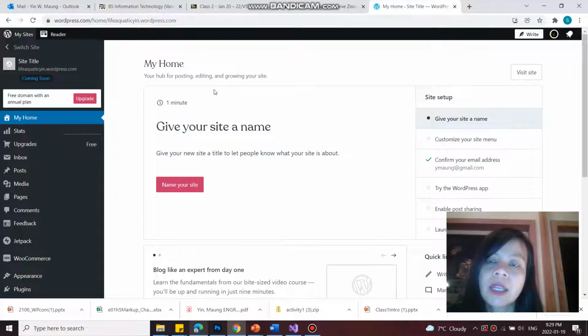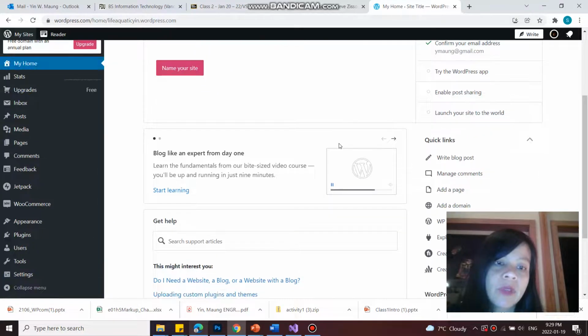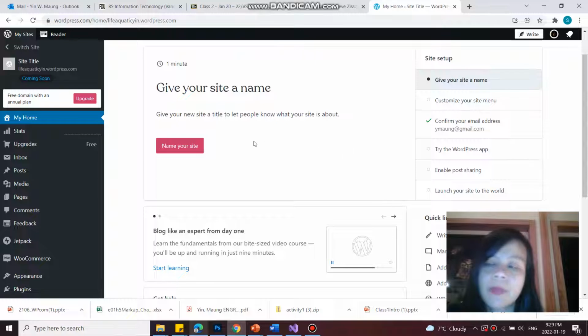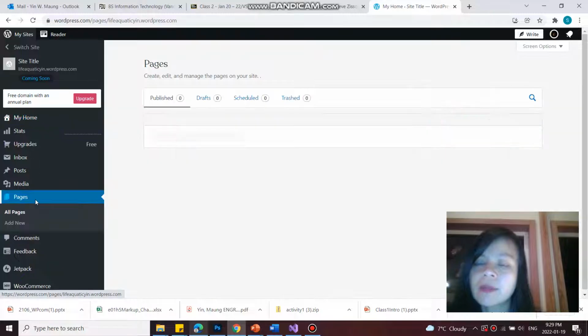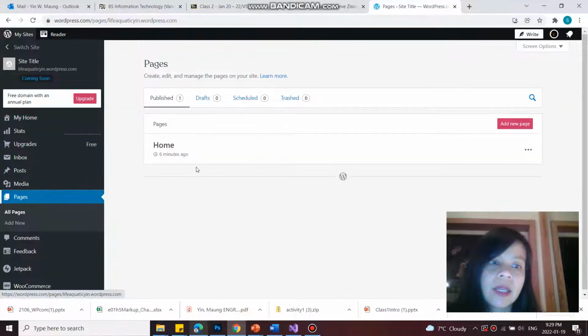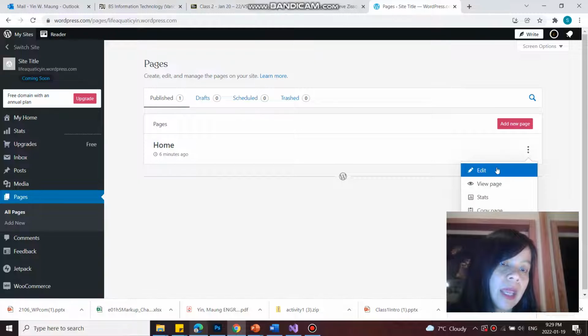You can actually edit your dashboard if you're on the self-hosted WordPress site, but this is wordpress.com. So there are some things you may or may not be able to change. So where I want you to go is actually to pages. Okay, so pages, you see that here. These are your pages, and you have one page, which is your home page. Okay, so you can go here and edit. You can view page, edit.